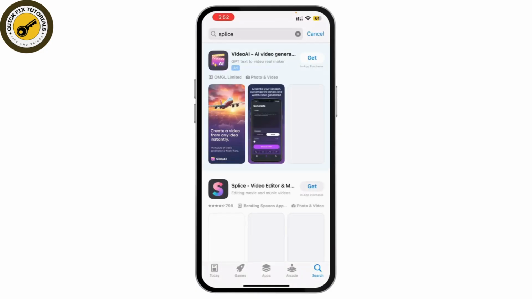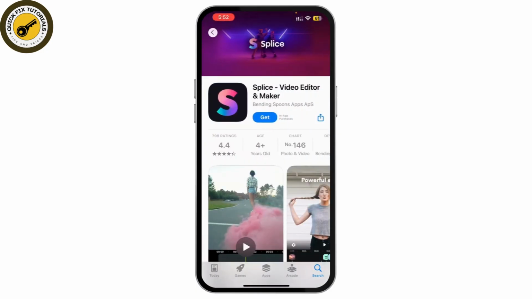And last but not the least, we have Splice. This one's great for cinematic edits, tons of music, filters, and video effects. Perfect if you're aiming for a high quality look. So that's it. These are the top 5 best free iPhone video editors.